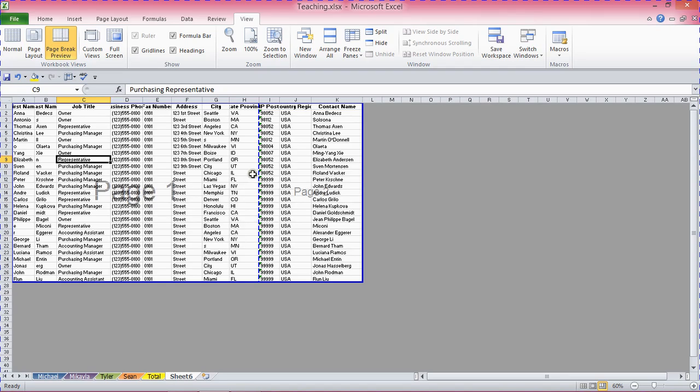What that means is right now everything to the left of the blue dotted line will print on page 1, and everything to the right of the blue dotted line will print on page 2. So if we wanted all of our information to print together on one page, this current page break would not allow that. So in order to make that happen, we would need to adjust this page break.